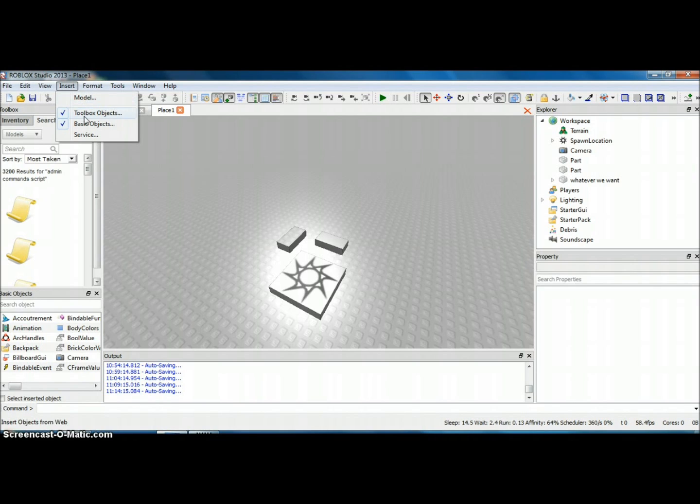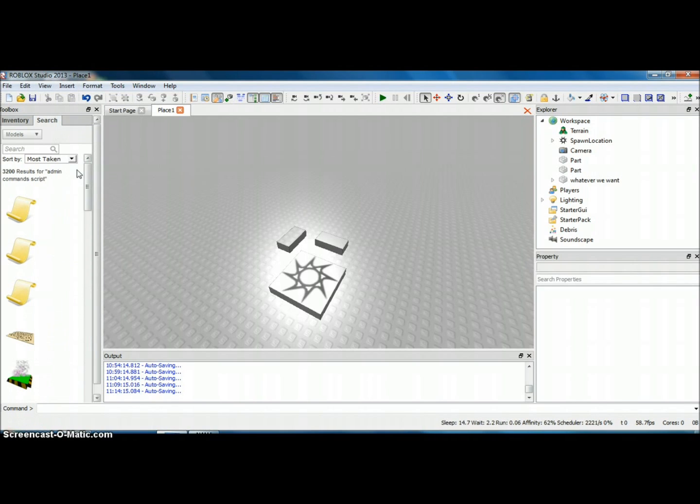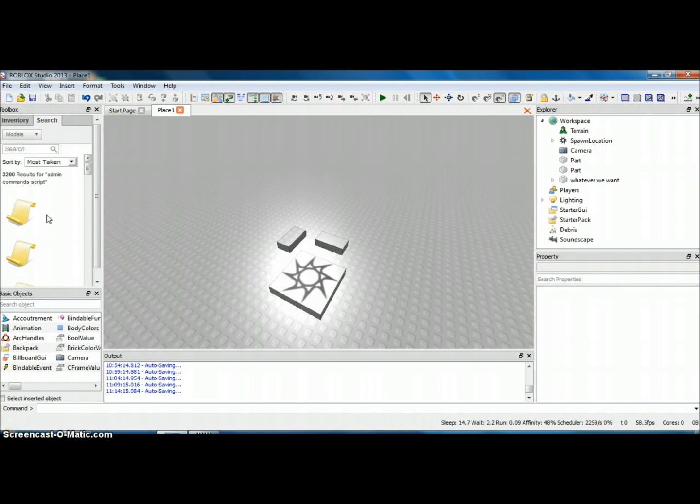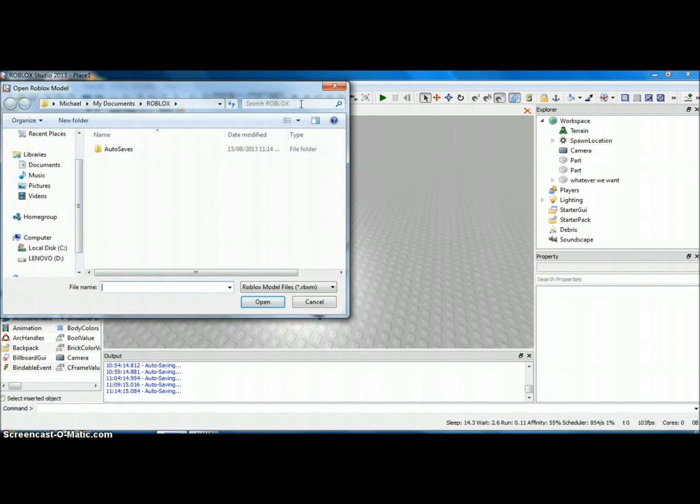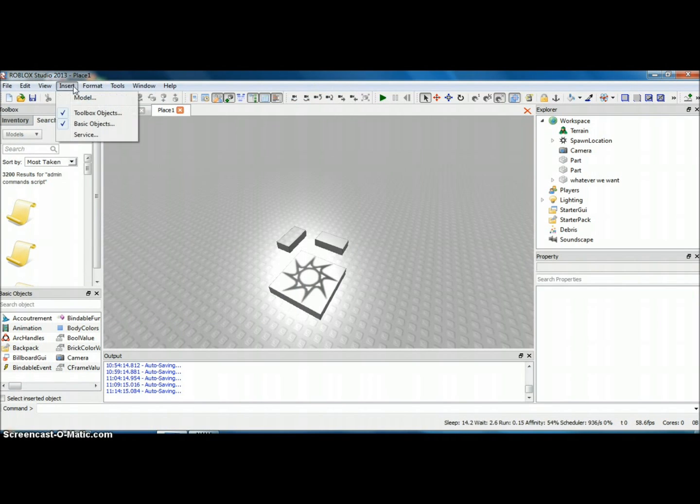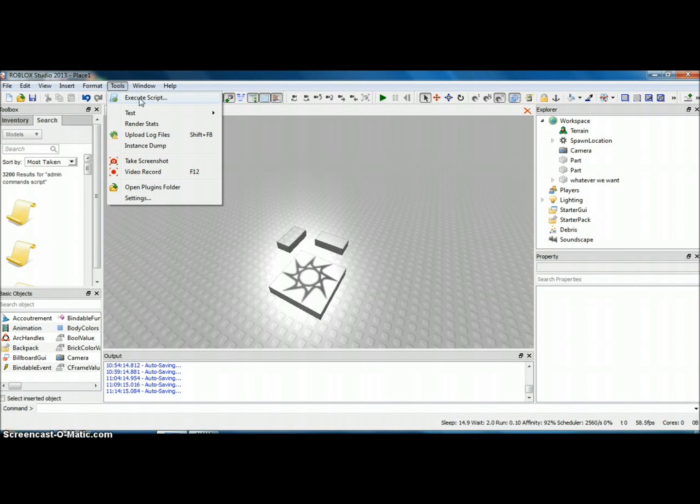Insert, well, basic objects. If you insert basic objects, then, well, that disappeared. Back. Sort of view type thing. Models, stuff like that. Insert model. Grab a model from your file. Well, you know, right now I don't feel like doing that, so yeah, that's what insert is. Tools. Execute script. Well, exactly what it said, you execute script.